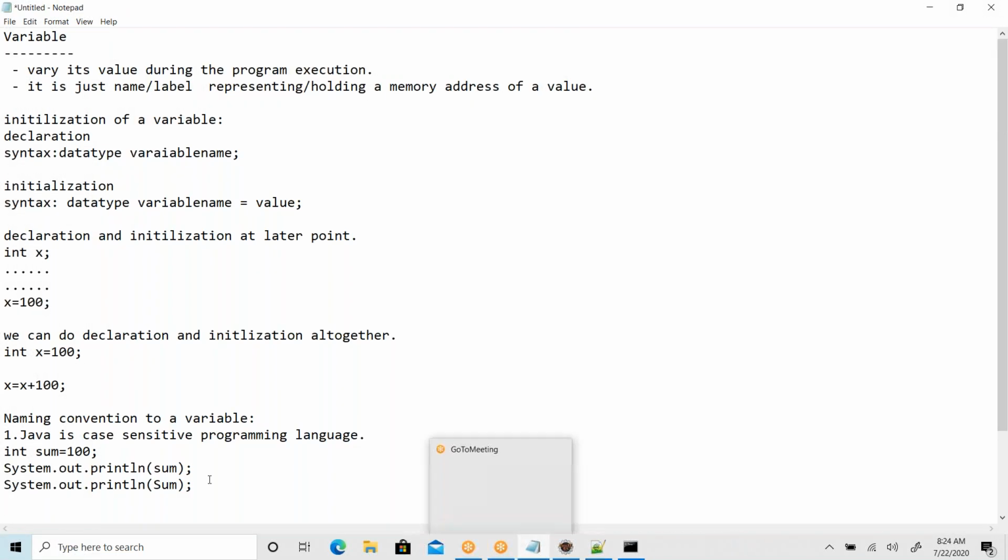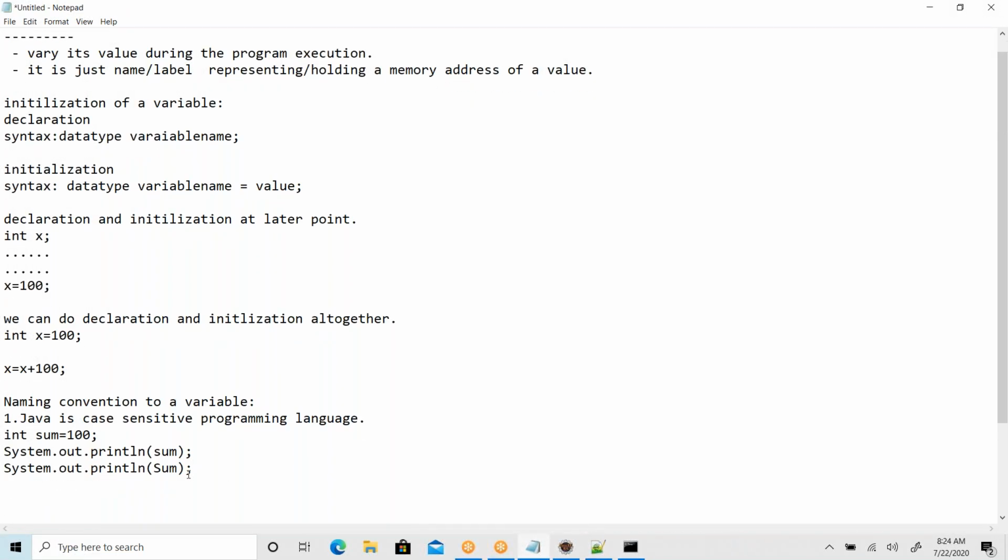Now go back here. So this is invalid. Sum is different from sum. Both are different. Java is a case sensitive programming language. So while you are working with variables or methods or classes, anything, you have to ensure that you are following the cases. That is the first point.